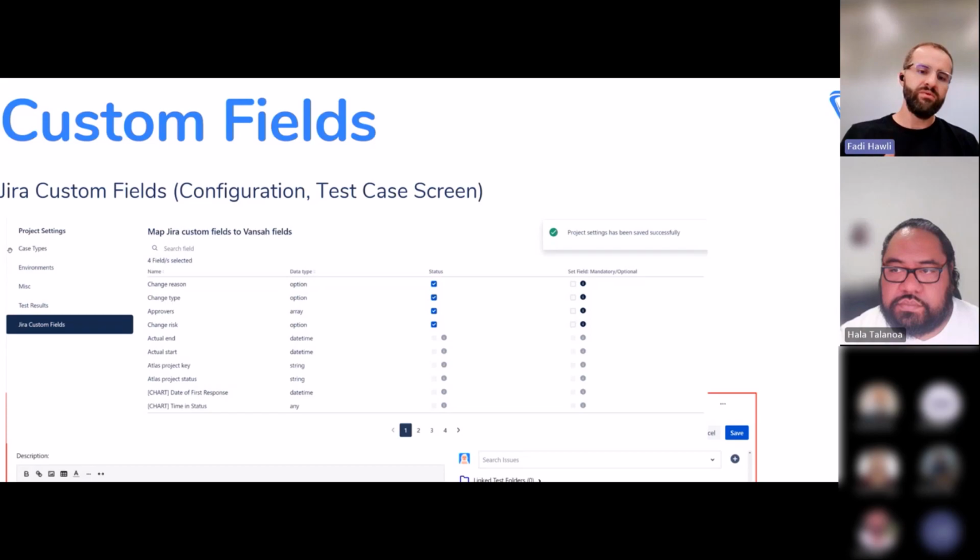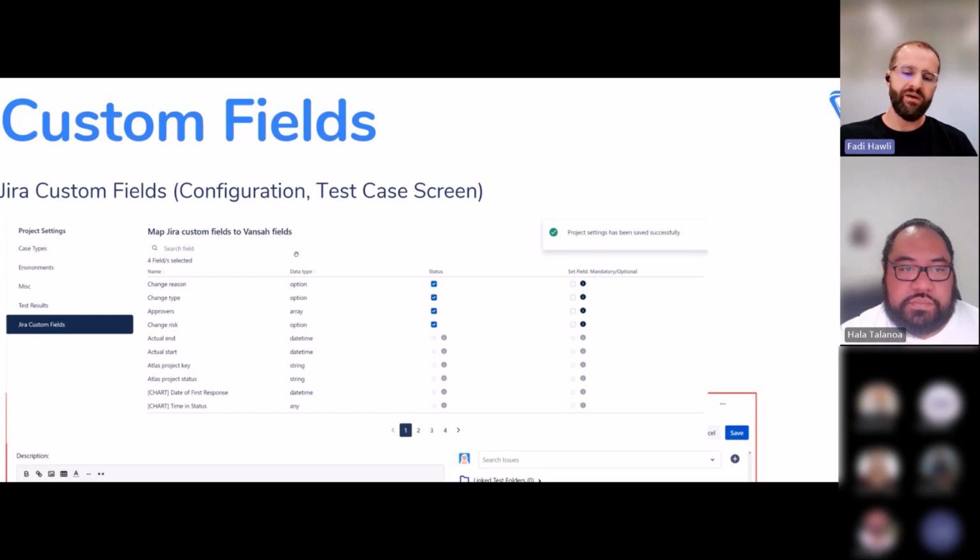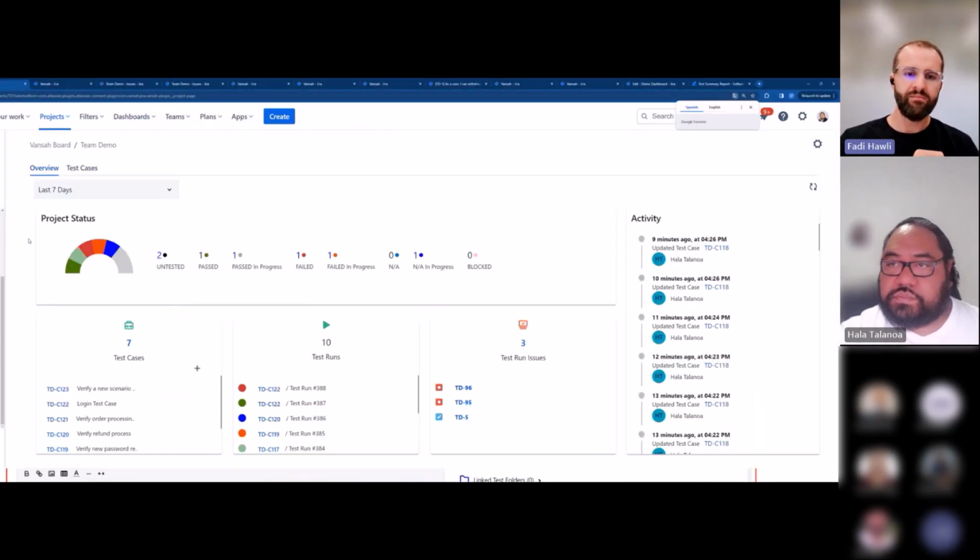The difference is what we've worked on now introduces your Jira custom fields to be visible for you to select and add them to your test case. Not only adding them, but actually specifying if it's mandatory or optional. So we've introduced that as of recently. So maybe, Hala, if you can just quickly showcase that by opening up Vansah in one of your projects.